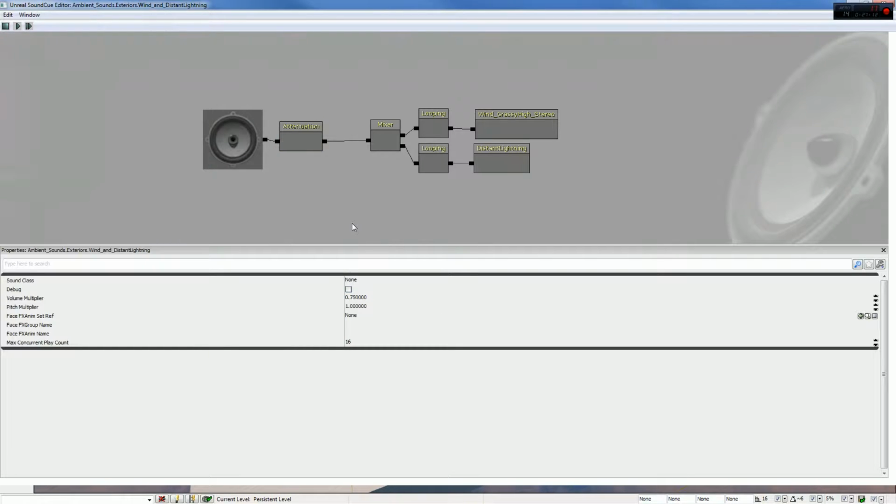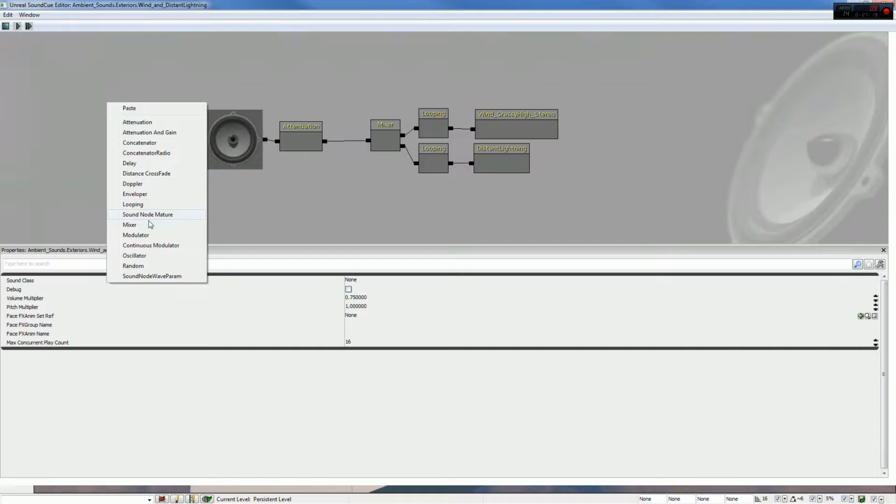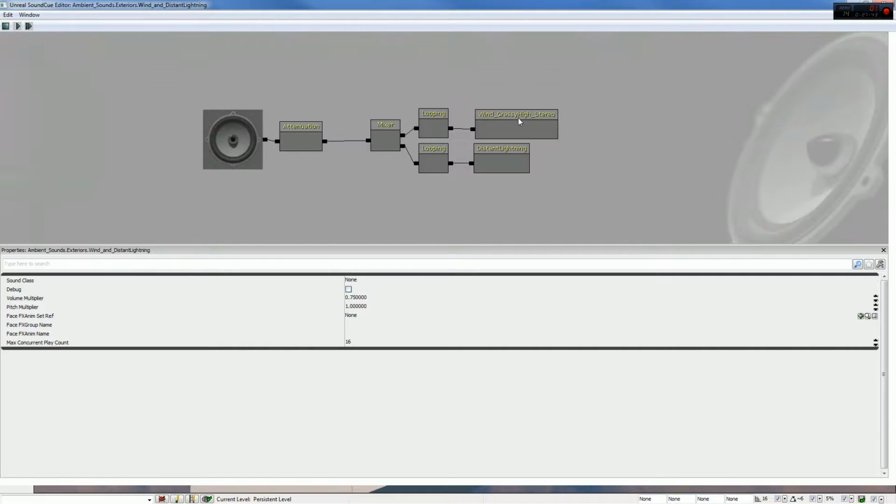Now I'm not going to show you a bunch of different things on how to add stuff together. It's really simple to figure out if you know what all of these do, and they're really easy to figure out. Distance crossfade, looping. Sound node mature just kind of sets this as a mature sound. Mixer, modulator. It's self-explanatory, and the wiki has plenty of documentation on the specifics if you don't know what something means.